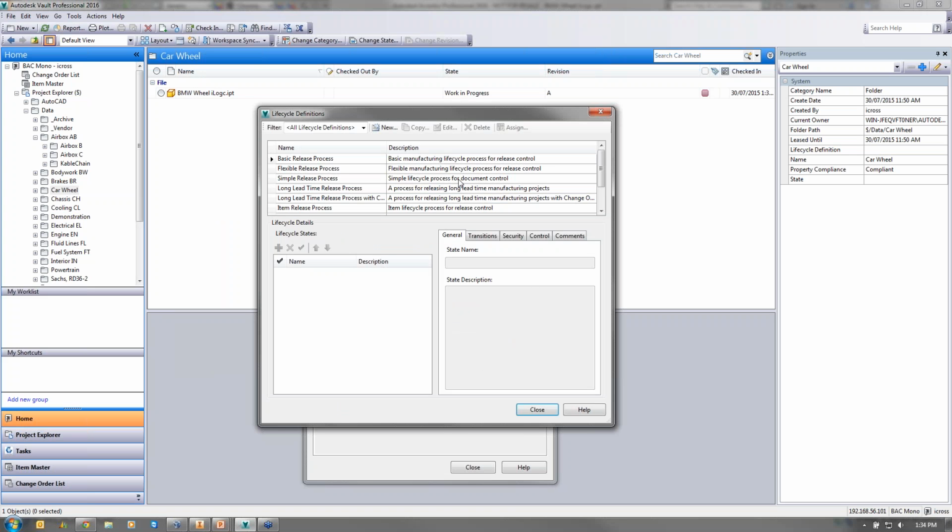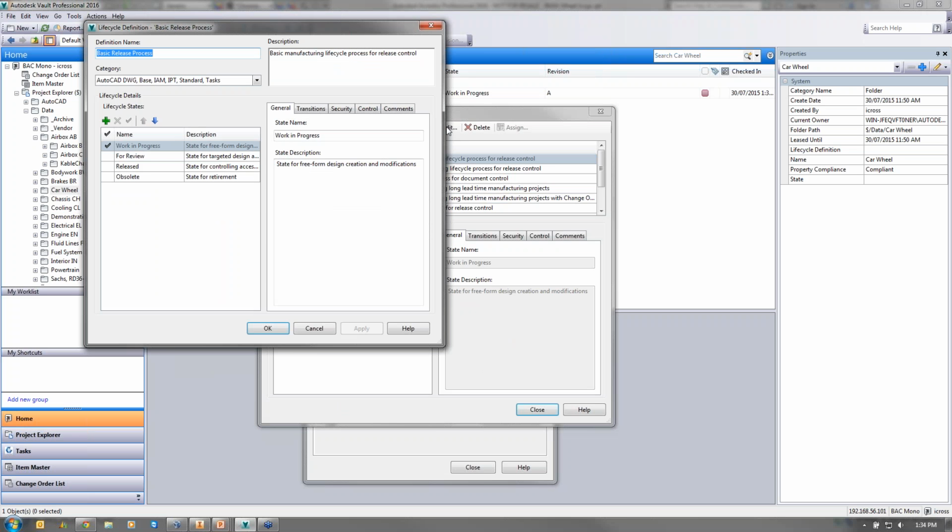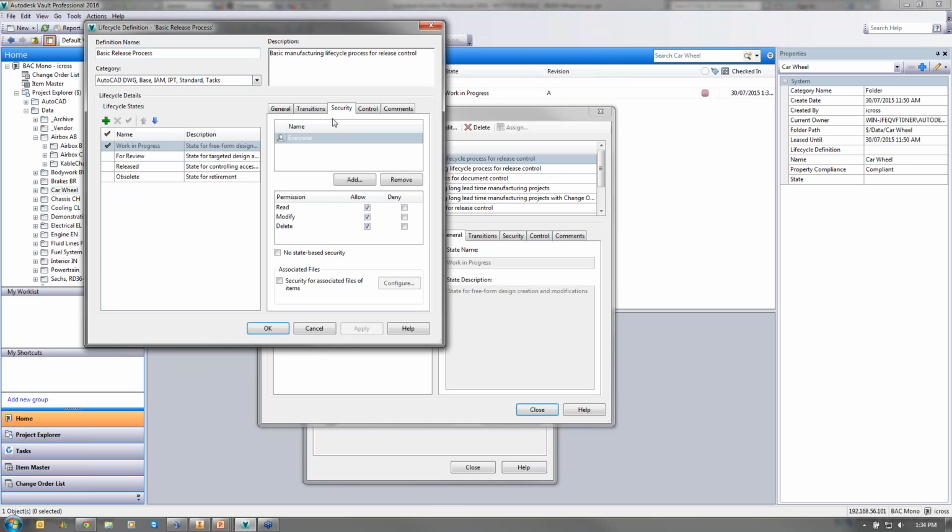Now the life cycles are a bit more customizable. So I've told it to use the basic release life cycle. So there is work in progress, review, released, obsolete, which is fairly standard. But inside this life cycle, I can tell it what to do at what state. This is the automation. Okay, so when it's at work in progress, is there any security? No. Everyone has access to it at the work in progress stage.